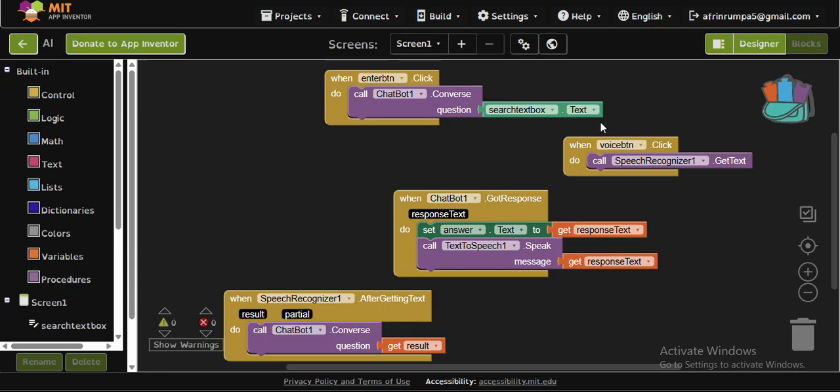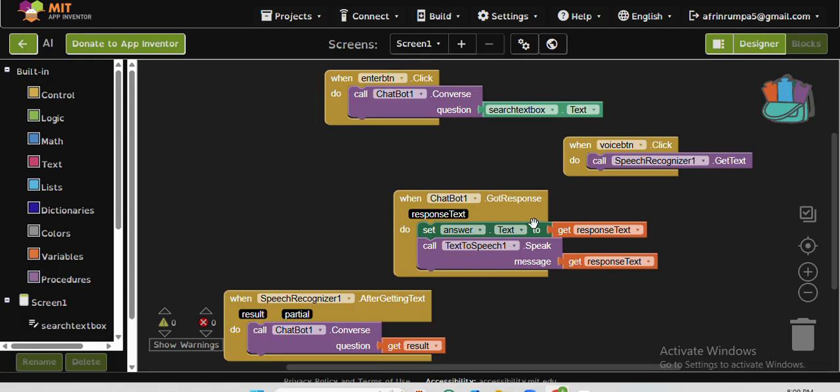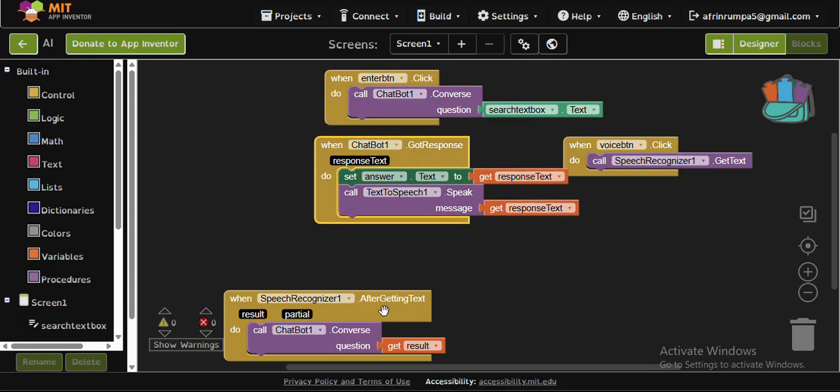So it's going to get the text, and when the chatbot 1 gets a response, set the answer text to the response text. Call the text to speech to speak the message of the response text. So this is two really cool things.